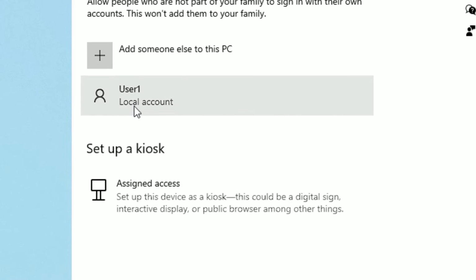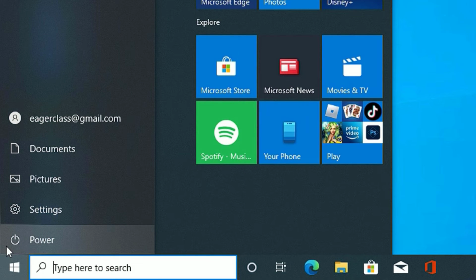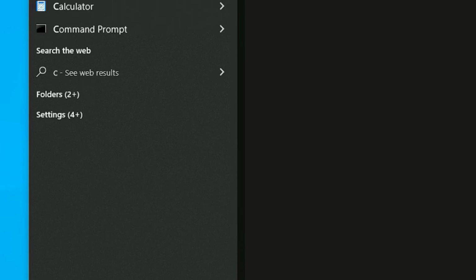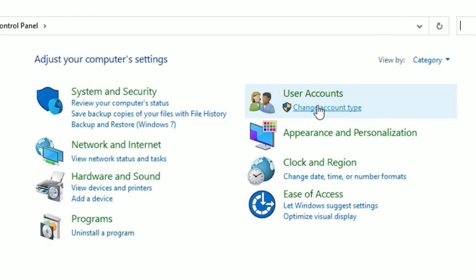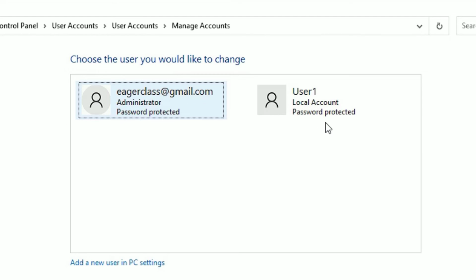Then to make this work, just close this window and go to the Windows icon, click on the power button and select restart. Once you restart, again go to the Windows search bar, search for Control Panel, open that and go to user accounts. There you will find change account type. There you will find two user accounts here.